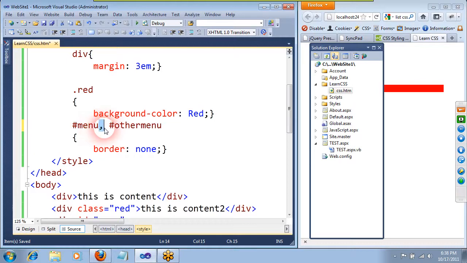And I used this to kind of show you the comma, which is a good way to say "or" in CSS. So if I wanted this to affect menu or other menu, I would separate my selectors with the comma. And the space is not necessary, but it helps for readability.